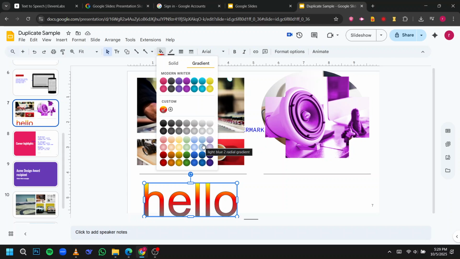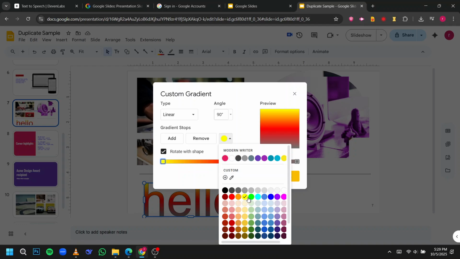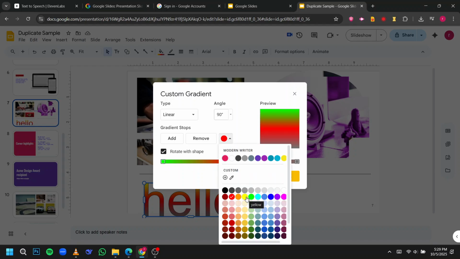Google Slides provides various preset gradient options that you can explore, ranging from subtle to vibrant. If you want something uniquely yours, the custom gradient option lets you include specific colors of your choice. This is a playground for your creativity. By selecting custom, you can combine different colors, adjust angles, and make the gradient truly reflective of your style or brand. You can also preview the effect in real time, allowing you to fine-tune until it looks just right.